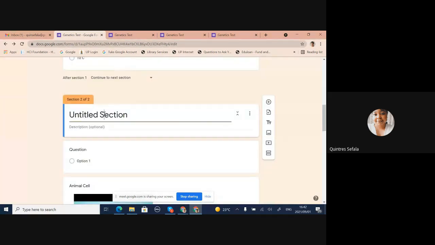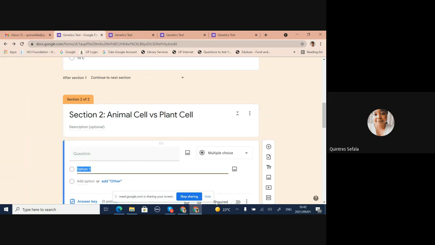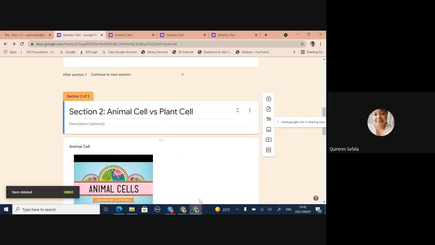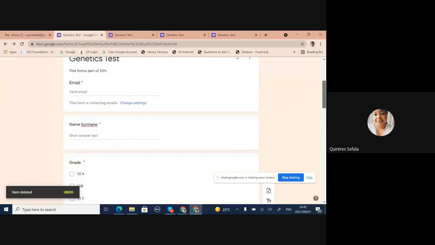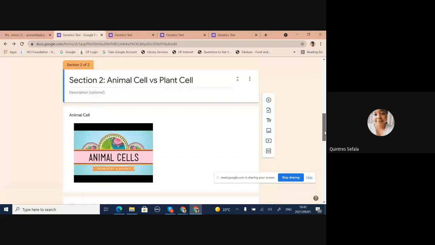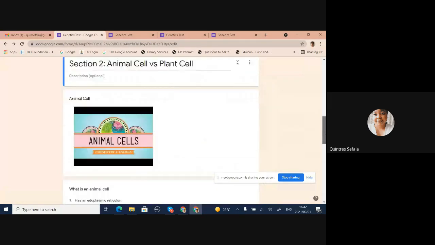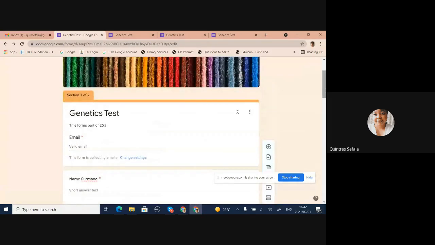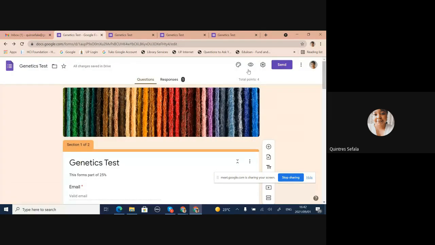So always give your section a name. So section 2, animal cell versus plant cell. Okay, there is no question here, so we delete. Okay, let me leave that. We delete this. So section 1, it's the naming. Section 2, it's animal cell versus plant cell. So this is your formative assessment. Do we have any questions?